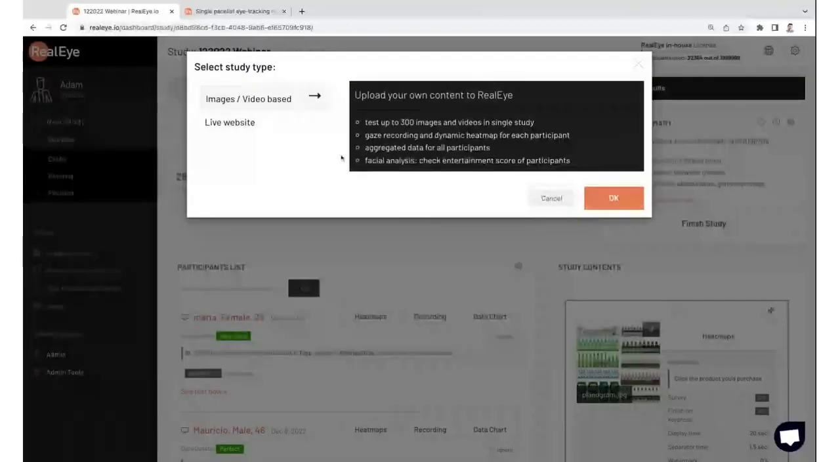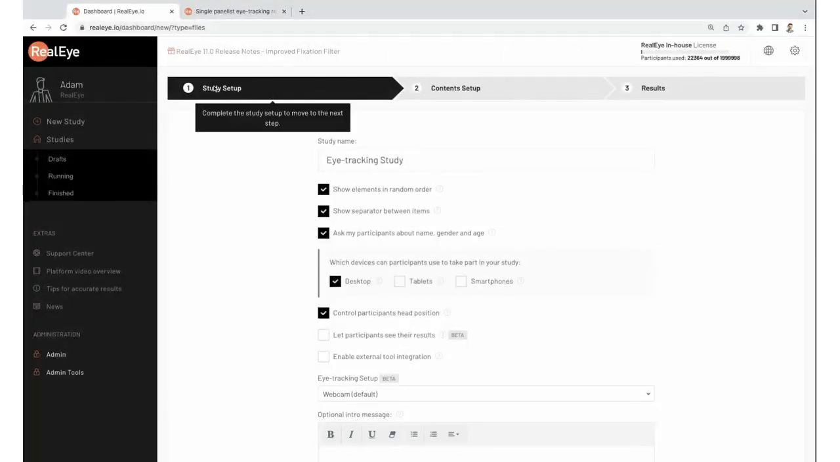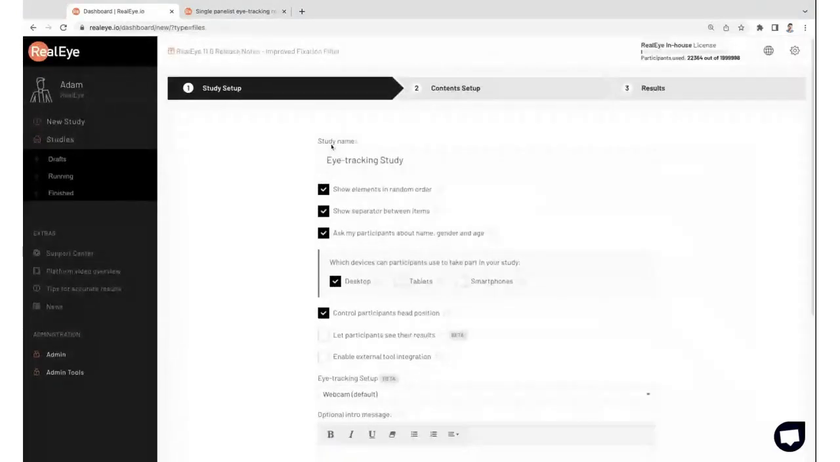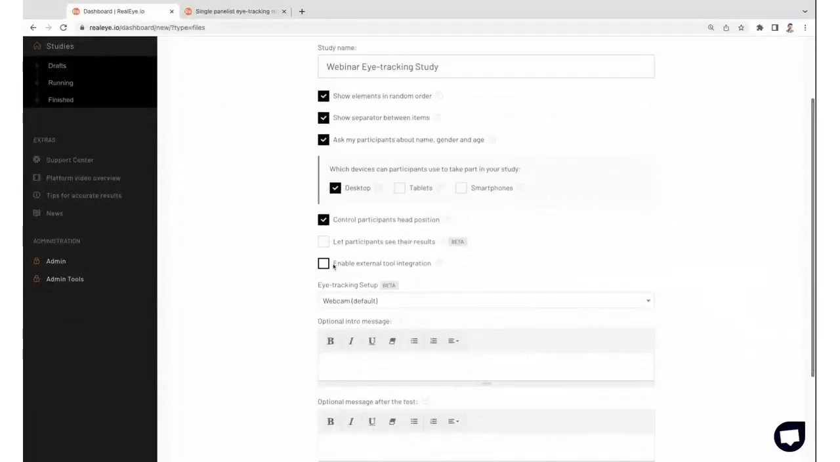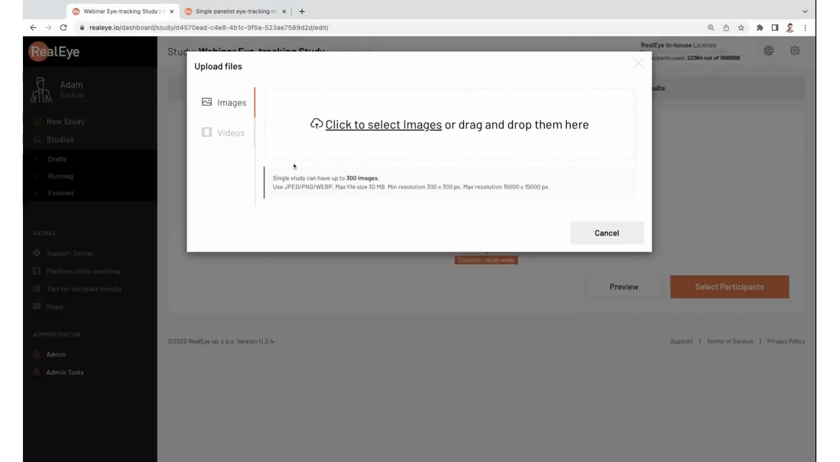A new study that was images/video based. Okay, the first step is setting up the study. I'm just going to leave the majority of the elements default, webinar study. As you can see, there's an option to enable the external tool integration, which I have mentioned previously, but I'm not going to do it right now. The second screen is all about adding the content. What we're going to do is add all the images that were part of the test.